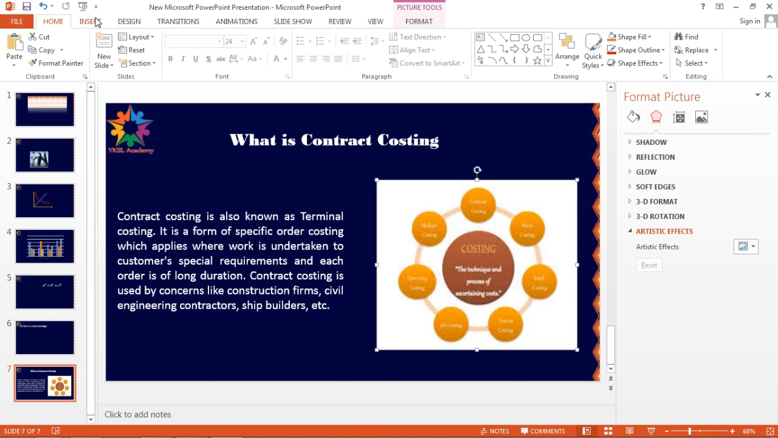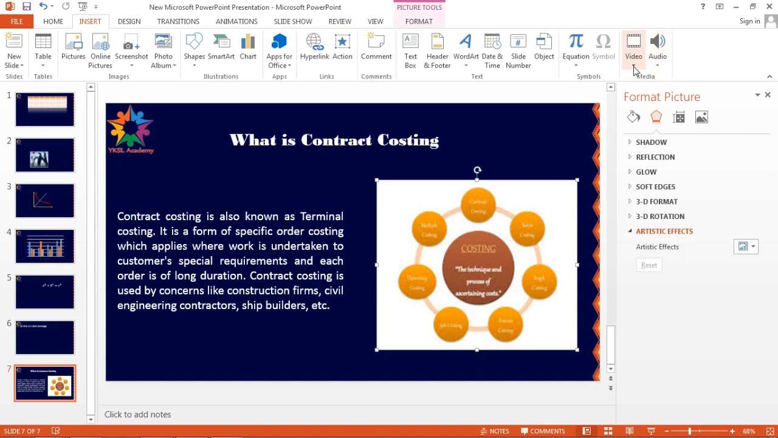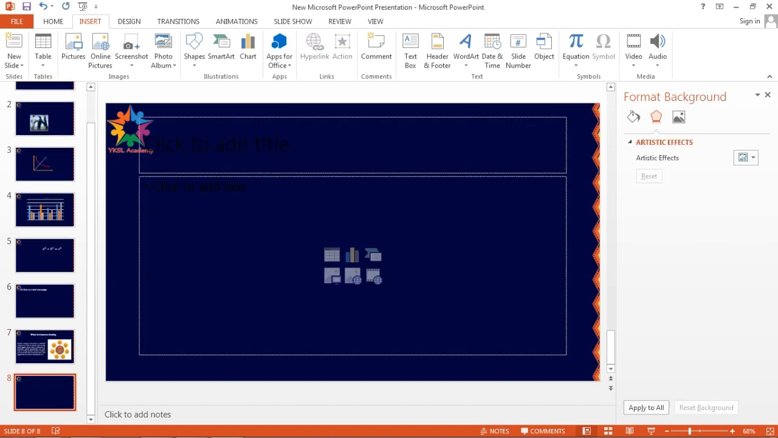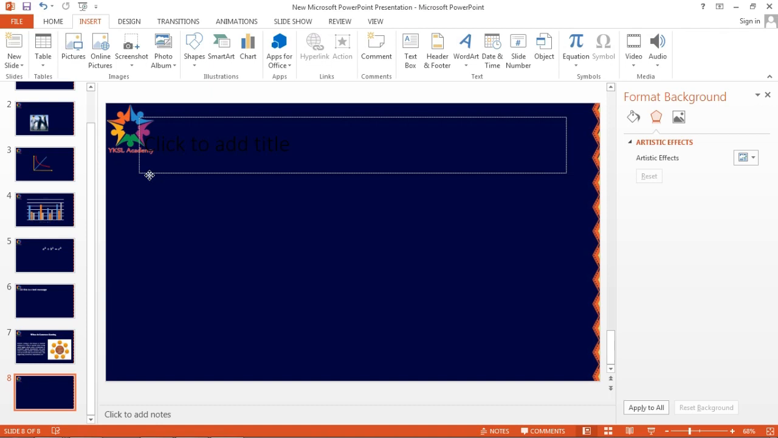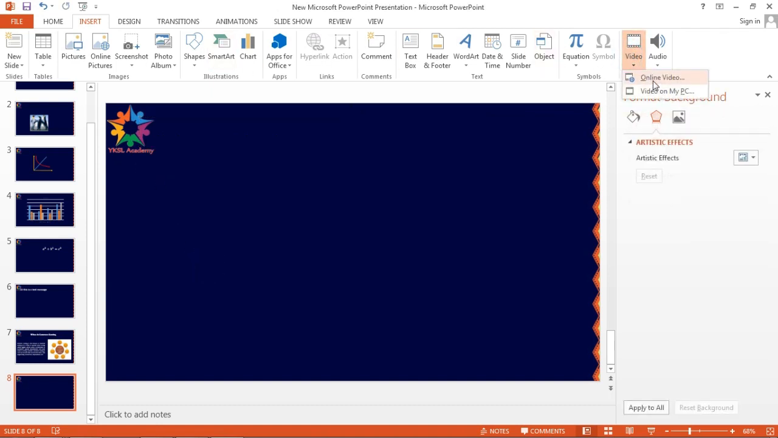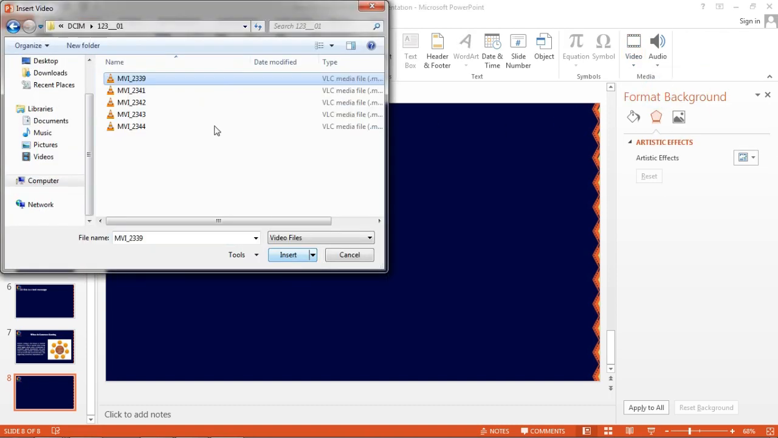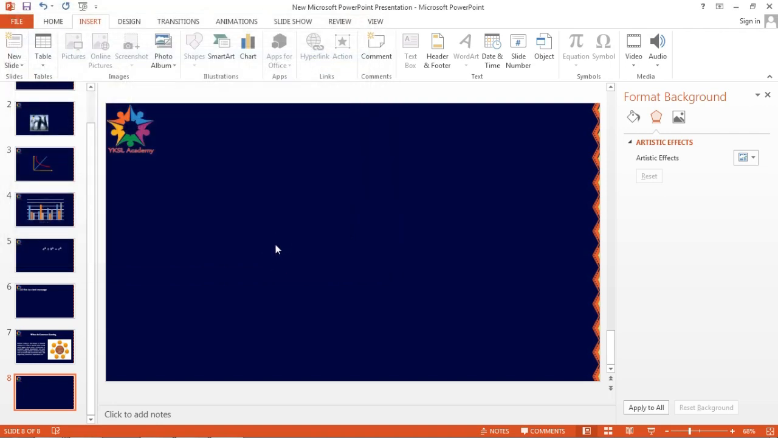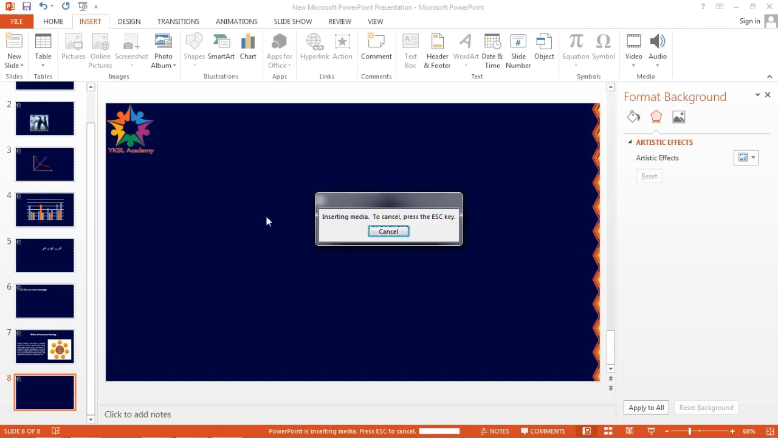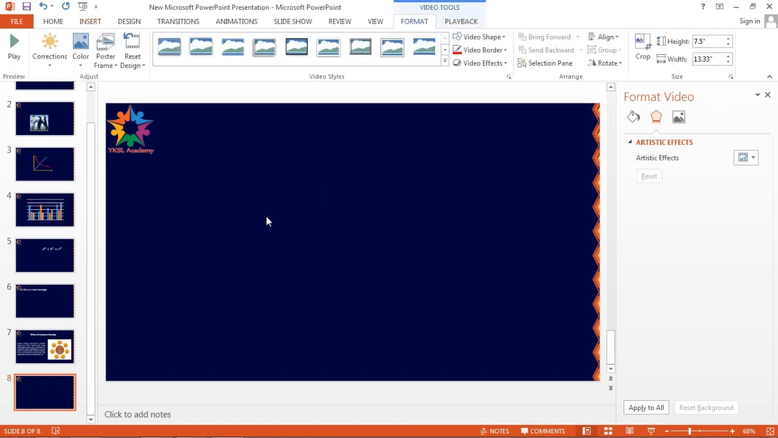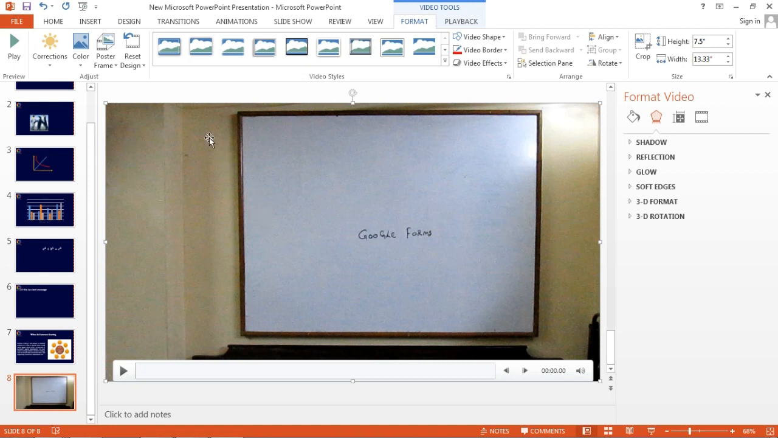Right, same way you can also insert some videos. So insert video, so I'm just going to insert a video. I'm just going to move on to the next slide. So I'm just going to insert a video in this. So I'll insert video from online, and you can also insert video from your PC. So I'm just going to insert this video. So the video is there.